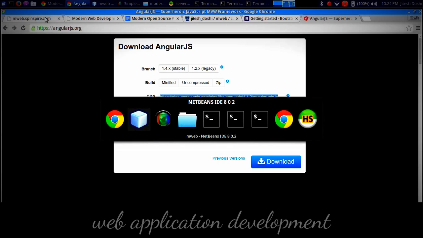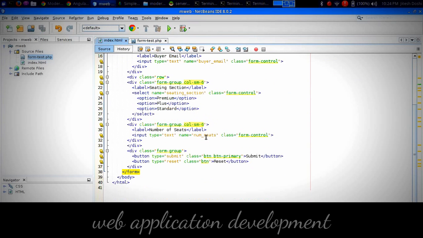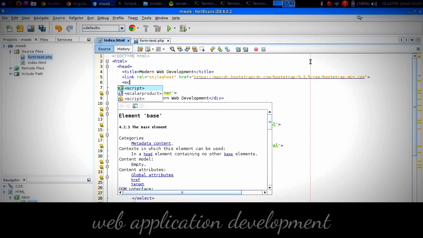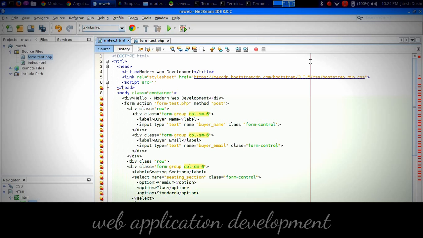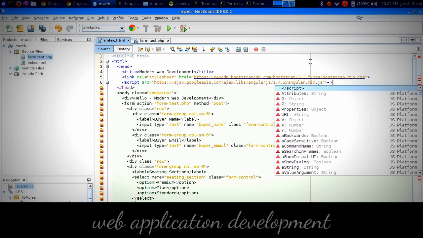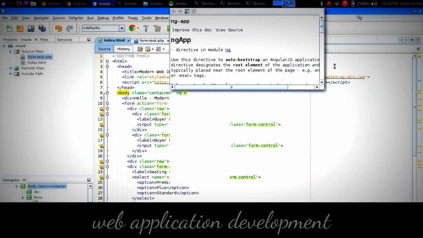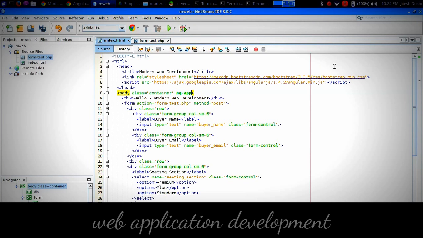So let's go to our HTML file and include in the header a script tag, src equals, and then paste the AngularJS URL and close the script tag. That's it. That includes AngularJS. There's one more thing you need to do. An application is not an AngularJS application until you put the ng-app attribute in any of the DOM elements. Wherever you put the ng-app attribute, everything below that becomes controlled by AngularJS.